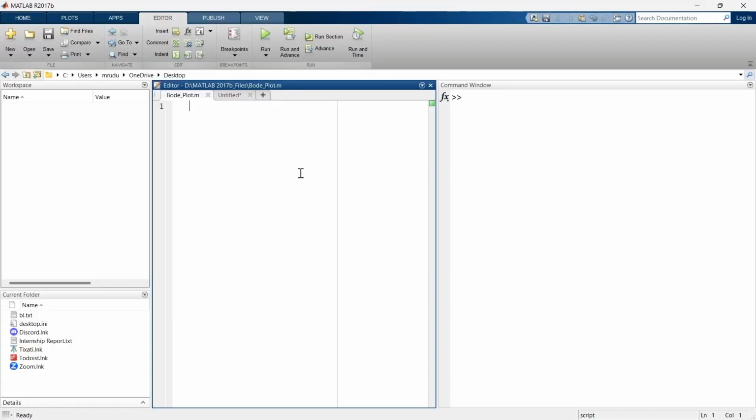Plot a bodeplot diagram in Matlab. This video is going to be really quick, simple and easy. So without wasting time, let's get started.